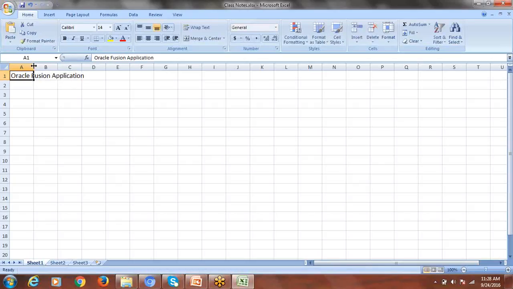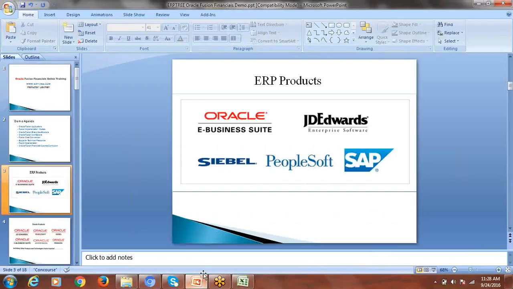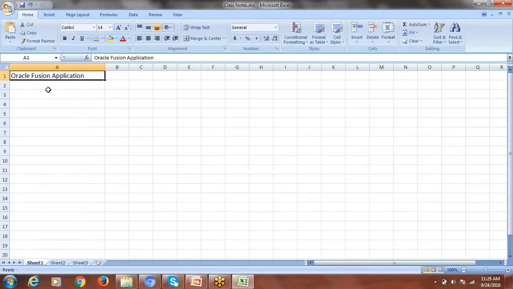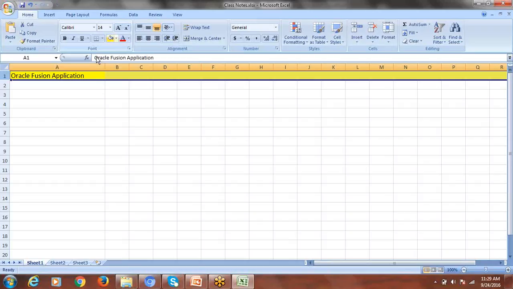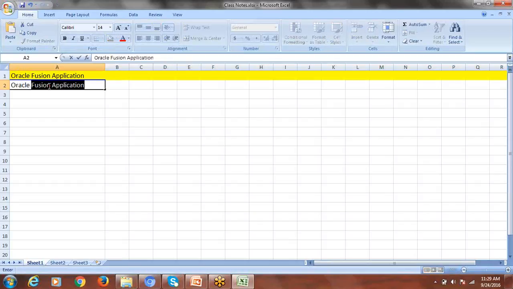So to understand this point, see, we have different ERP products. When you look at the solutions these products are offering, each product has some specialization with respect to business processes. When we talk about Oracle EBS, Oracle EBS is well specialized for financials.